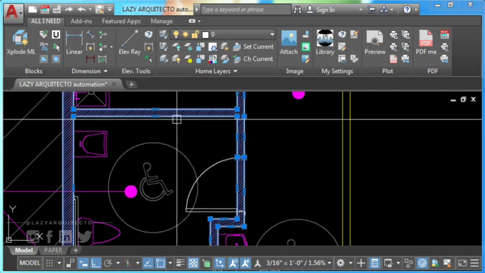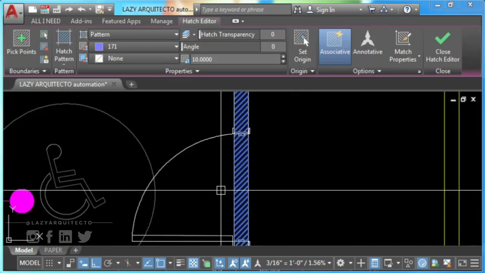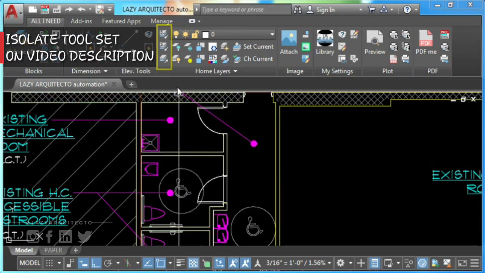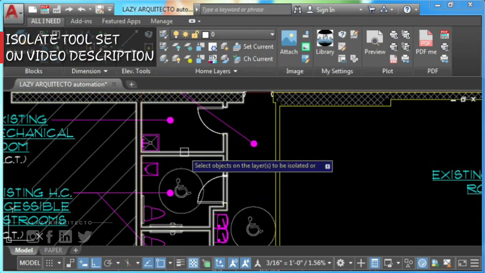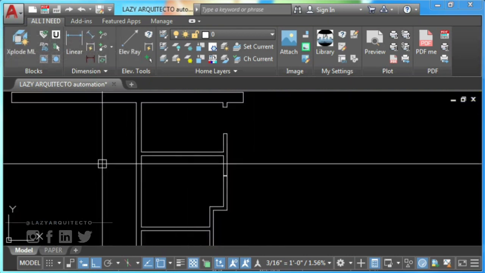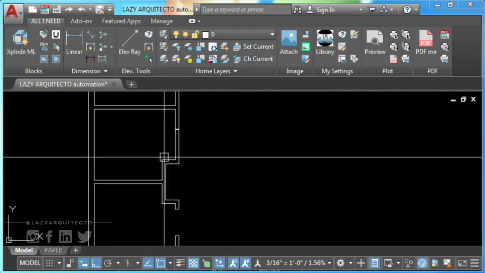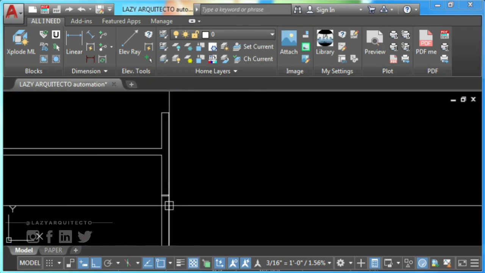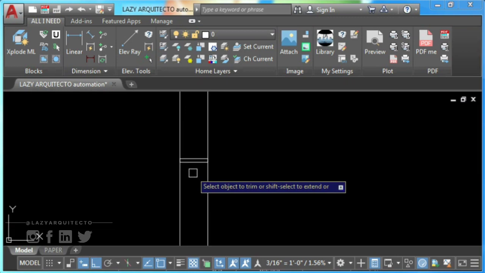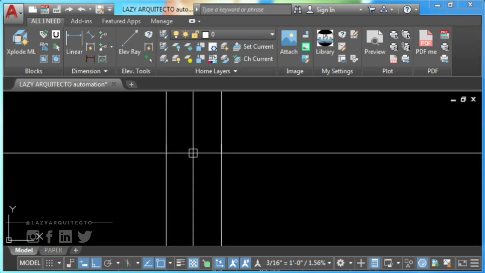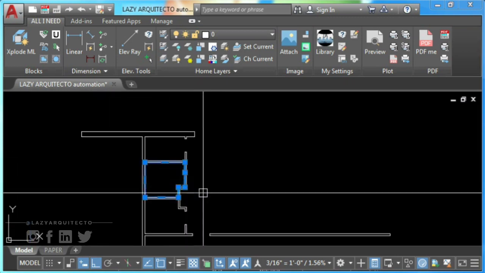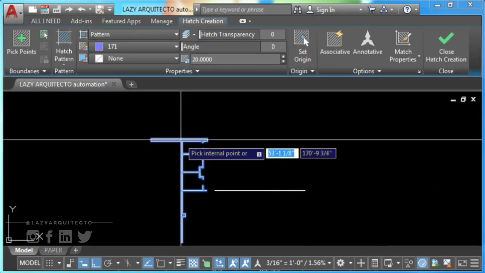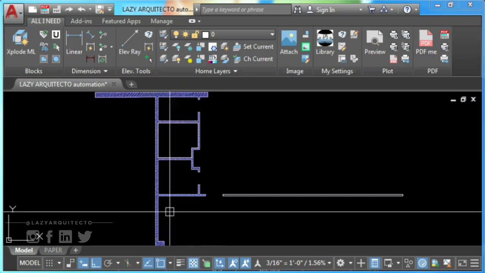Now, remove your infected hatch, isolate your new polyline, and fix your overlap issue. You can now create your fresh and healthy AutoCAD hatch, and it's time to trim.